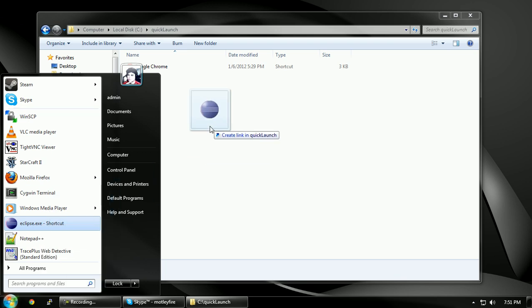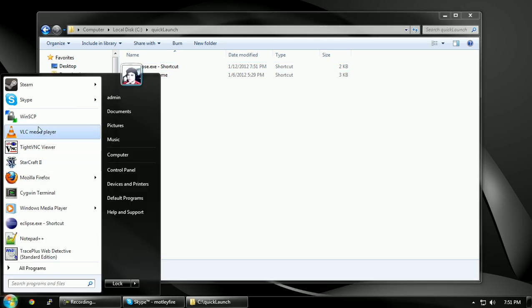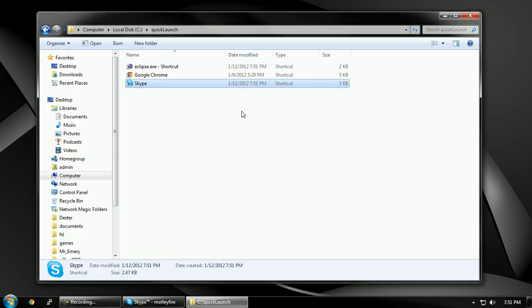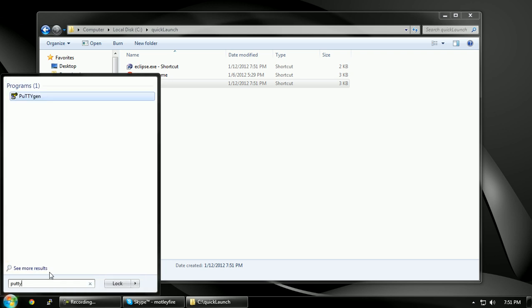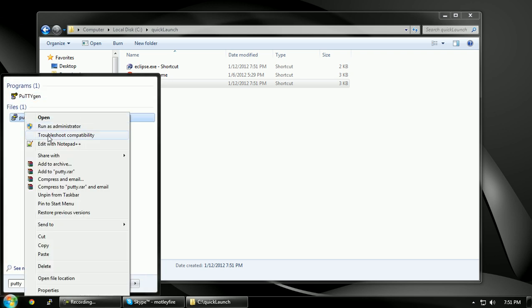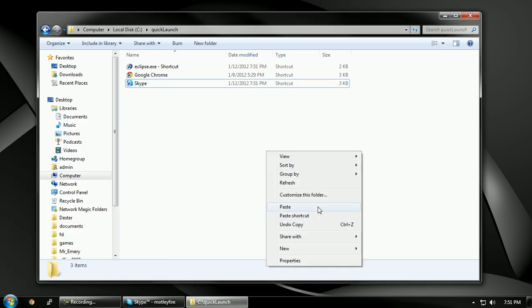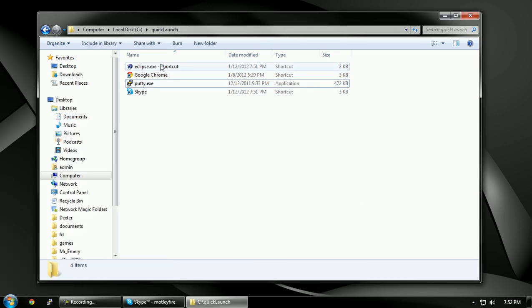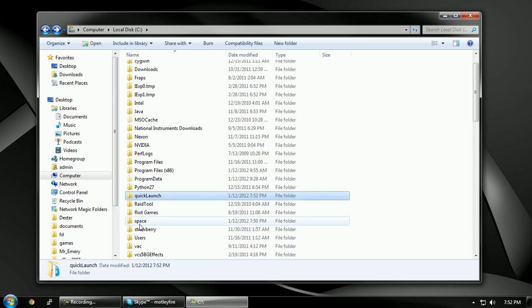Eclipse. Maybe that'll work. Yep, I guess that just works if you just drag it in and link that. So do Skype too. Anything else? Putty, something I use a lot. I don't know what else. Here's just an example, so that should be enough, you know, Outlook or whatever you want. This is your quick launch. The space folder, you can just leave completely empty.